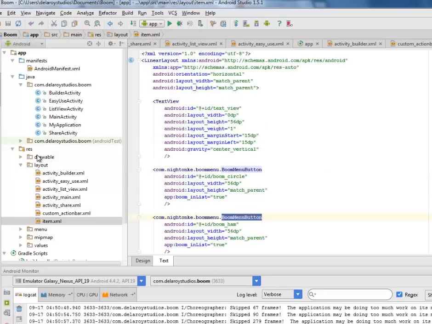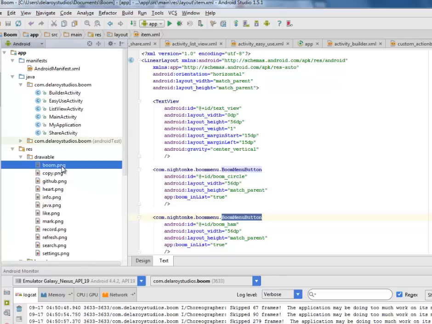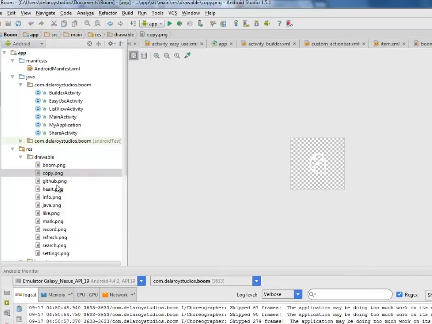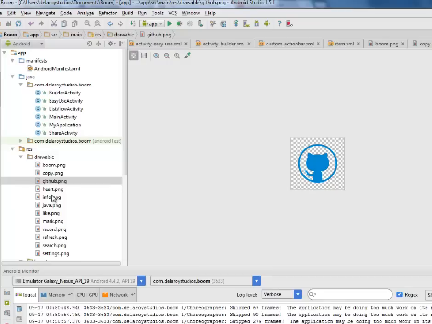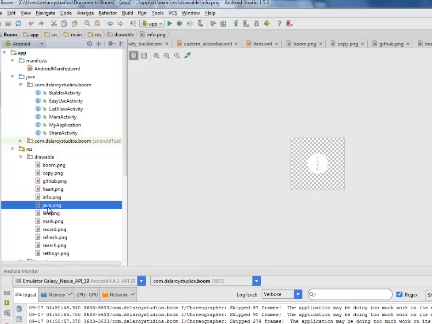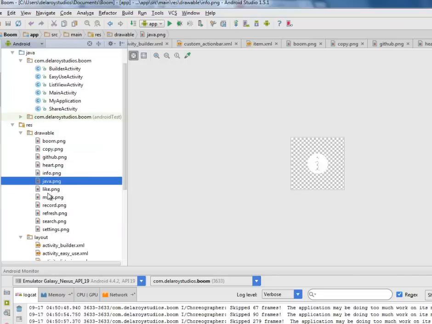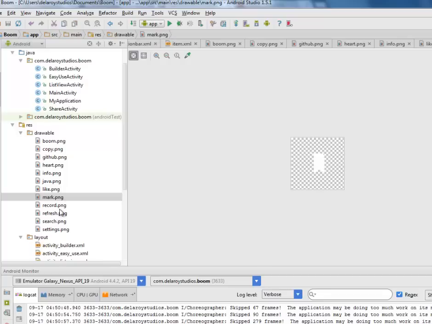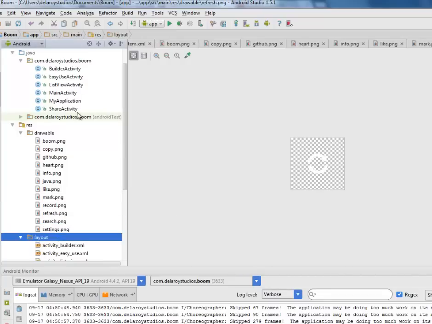All right. We'll be looking at the Java classes, but before that, let's look at the drawables used. We have the boom menu PNG. We have the GitHub icon, heart, info, and Java. These are just icons that were used to depict different menu icons. Marks, record, search, and settings.